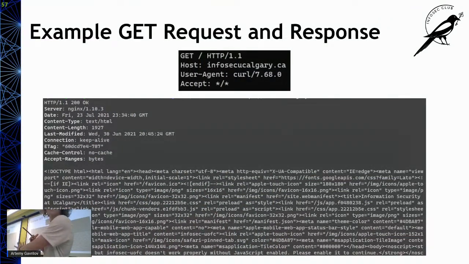This I hate, and hopefully I won't make you look at it for too long, but this is a GET request and a response. This is some data. This is sort of like your header, and this is the web page put in a nicely formatted massive block of text, which is completely unreadable. But if you look closely, you'll see it's actually HTML.